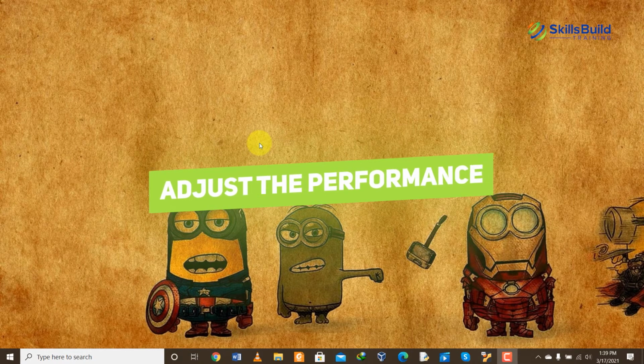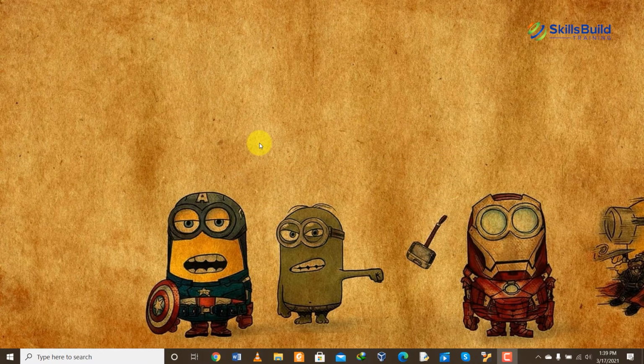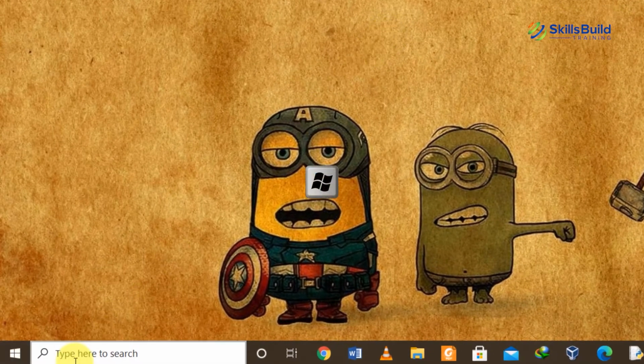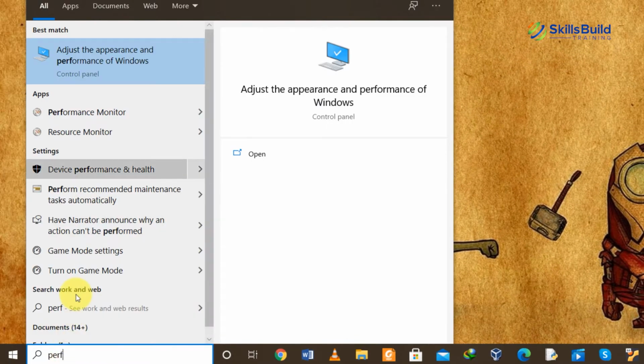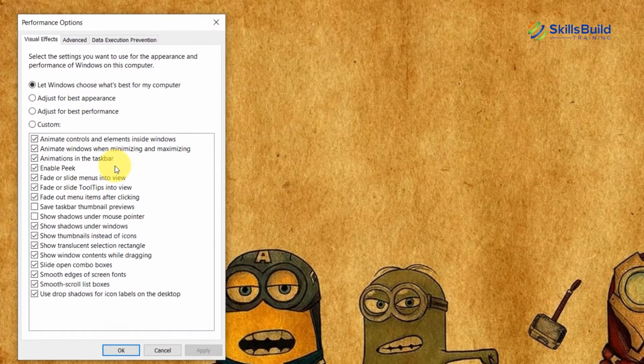Adjust the performance. In order to adjust the performance, go to Start or press the Windows button and type performance. Then go to Adjust the appearance and performance of Windows and click on Adjust for best performance. What it does is remove the fancy animations and improve the performance of Windows.